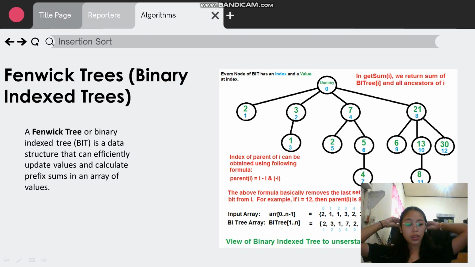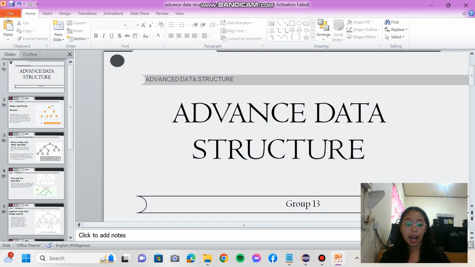As we have learned in the previous lesson, binary trees work in a way that we have the parent node and the child. If it is greater, then we put it on the right side. If it is smaller, then we put it on the left side. So that is the advanced data structure.